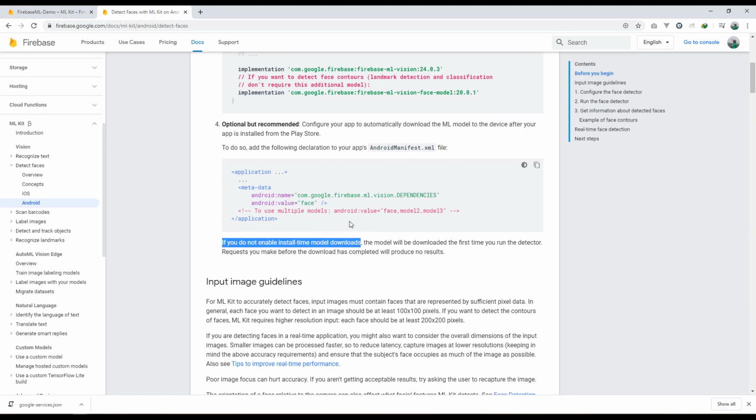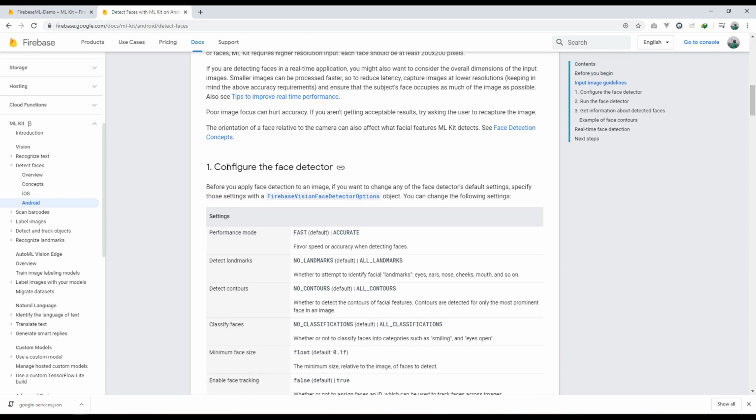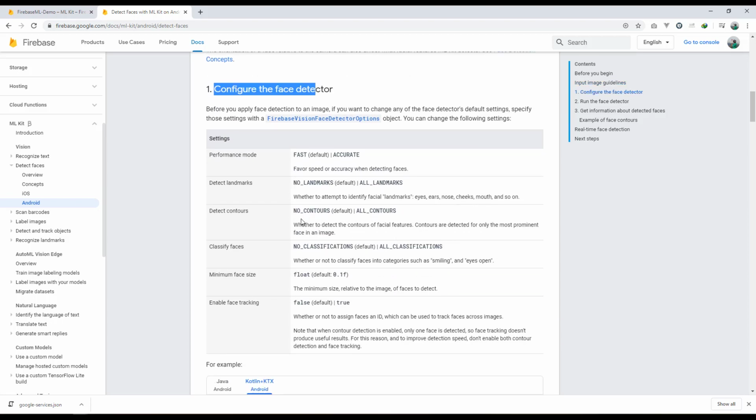The other thing is the configuration for the face detector. If you want to configure it, we can make use of the Firebase Vision Face Detector options to set all of the required options available over here. The performance mode is by default fast, and we have another one, which is accurate. If you favor speed, you use fast, and if you favor accuracy, you use accurate, depending on your requirement. And we have detect landmarks. By default landmarks are not enabled, but we can enable them in the options.